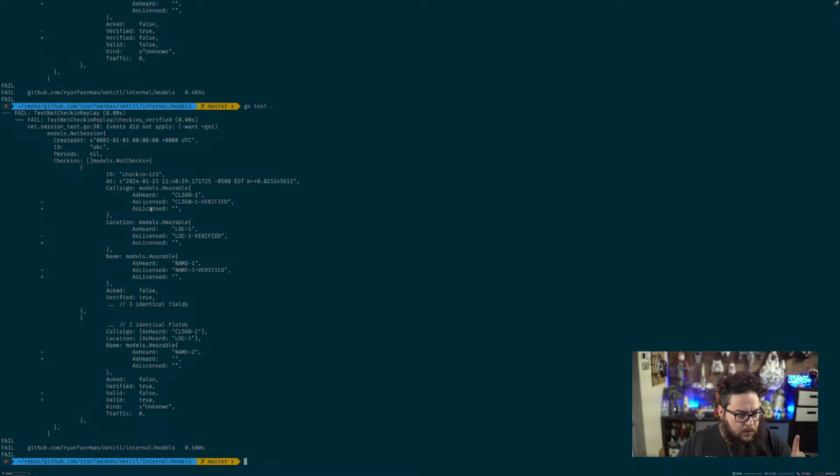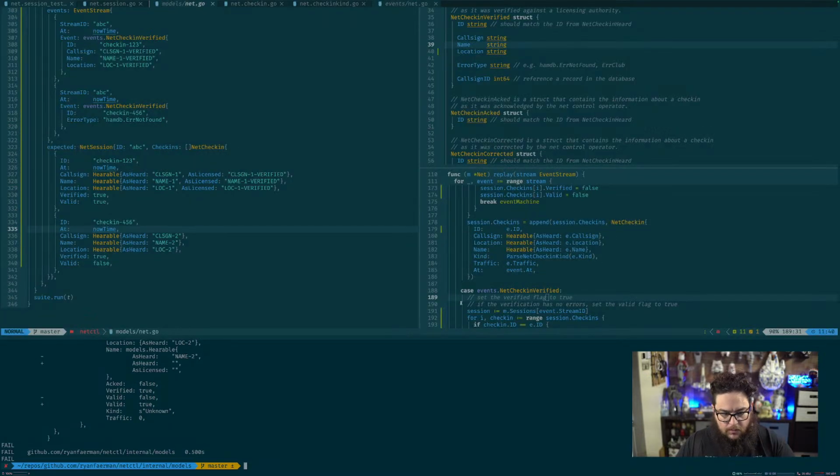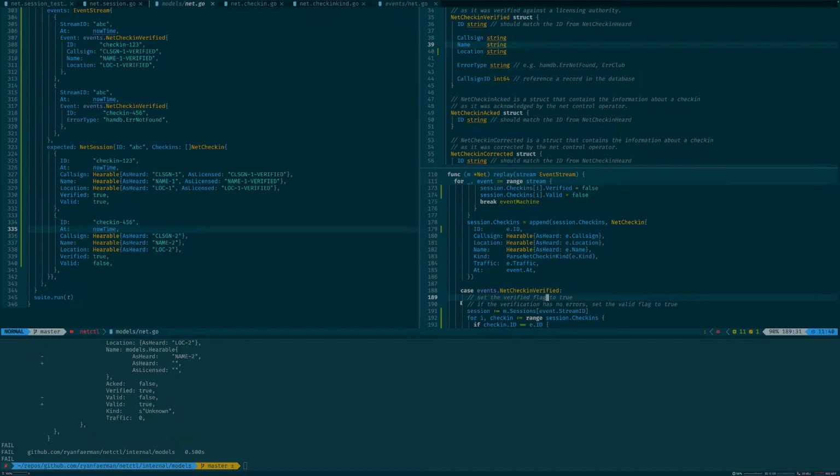Okay, we're closer. We're not copying the as licensed stuff over, but whether it's verified is working properly. But in the second example, valid is incorrect because we're not handling the error types. So let's get that going.